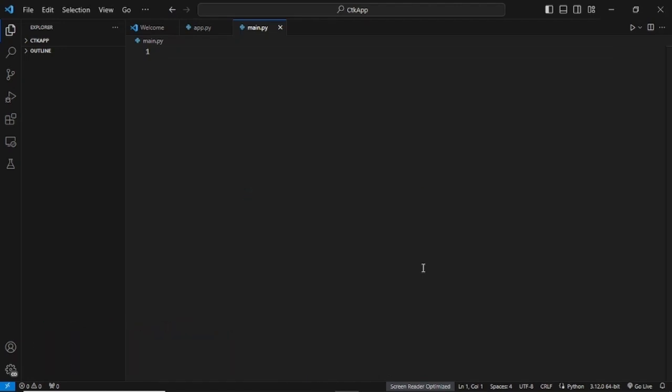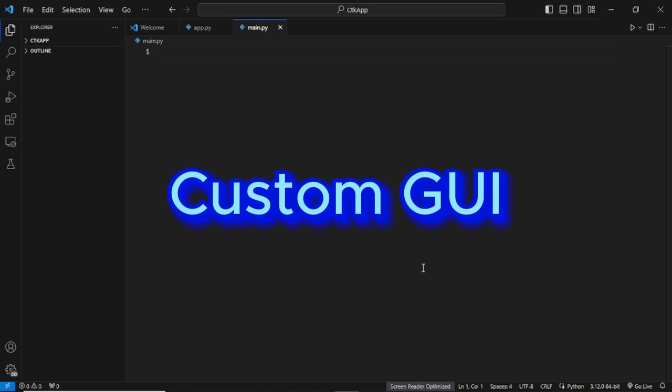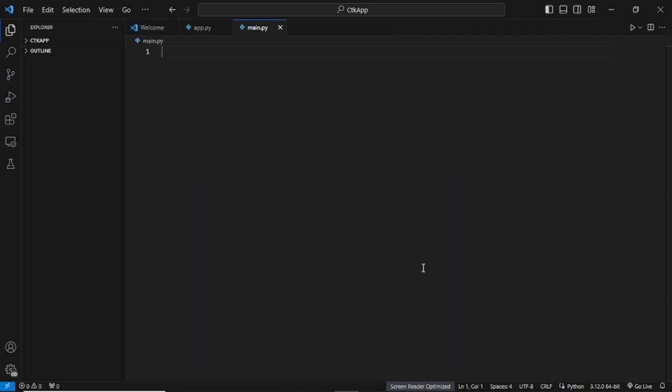Today we'll be creating a custom graphic user interface using the library custom tkinter. For those of you that don't know, tkinter is a library in Python which allows us to create graphic user interfaces.